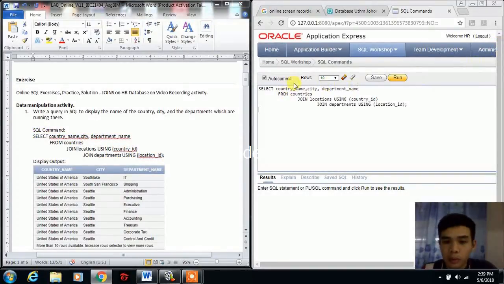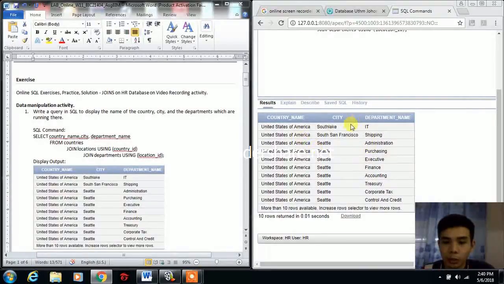in order to display output, we are using select to select the data from the table to display out. So here we use select country name, city, department name. And from which table they are using is from the country table joining with another table called department and using. So once we run, you'll get the output, which is country name, city and department.